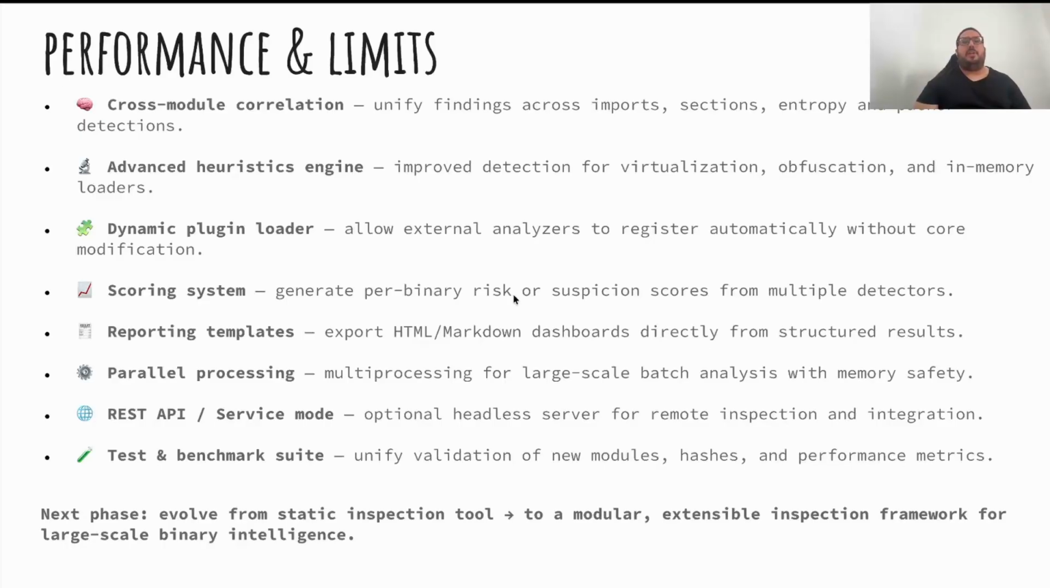So the roadmap of R2Inspect is quite straightforward. The idea is to unify even more the findings across import sections, entropy, and packer detections. The idea is to improve detection for virtualization, obfuscation, and in-memory loaders as well. I also want to improve the dynamic plugin loader, allowing external analyzers to register automatically without touching the core of R2Inspect. The idea is to improve the scoring system and generate a risk score per binary, or even for suspicion.